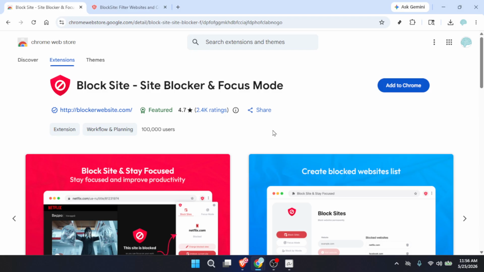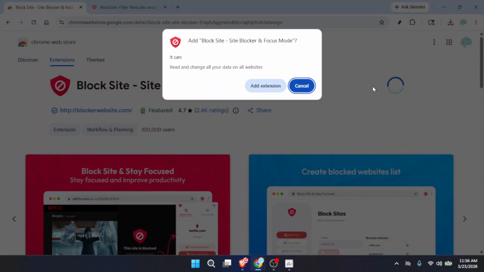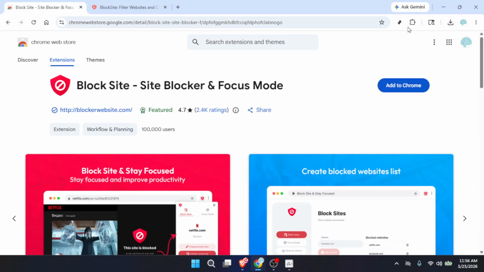Click Add to Chrome on the extensions page. Chrome will show a small pop-up explaining the permissions it needs. These are necessary so the extension can see which websites you're on and block them when needed. Click Add Extension to confirm. After a brief download, you'll see a confirmation and the extension will be installed.